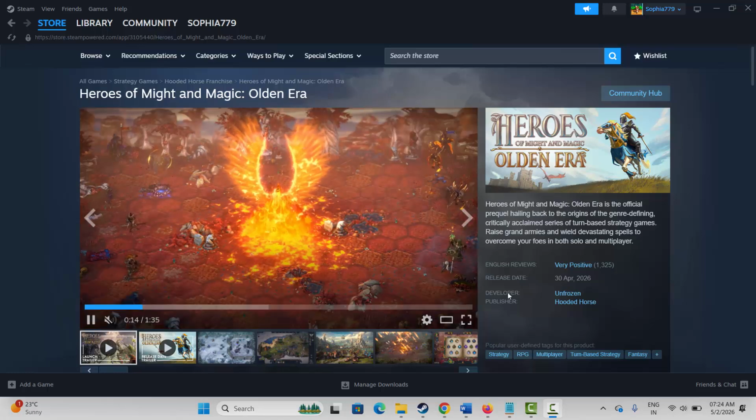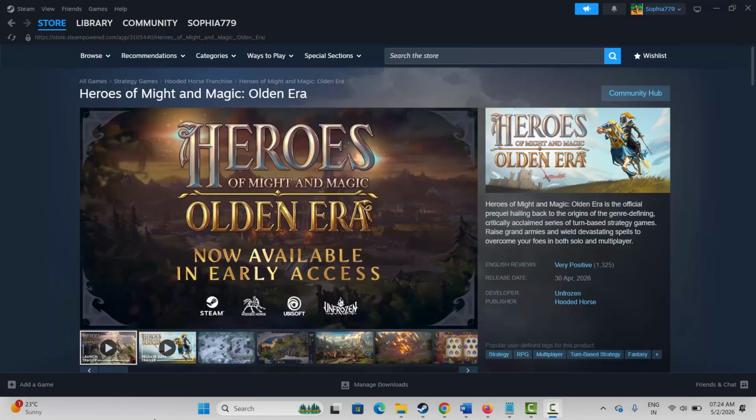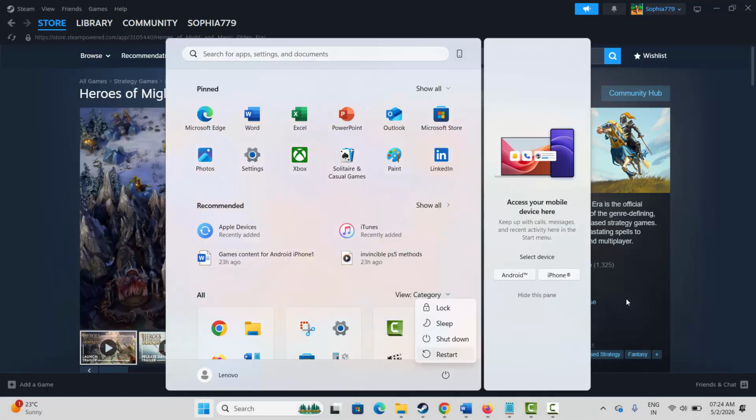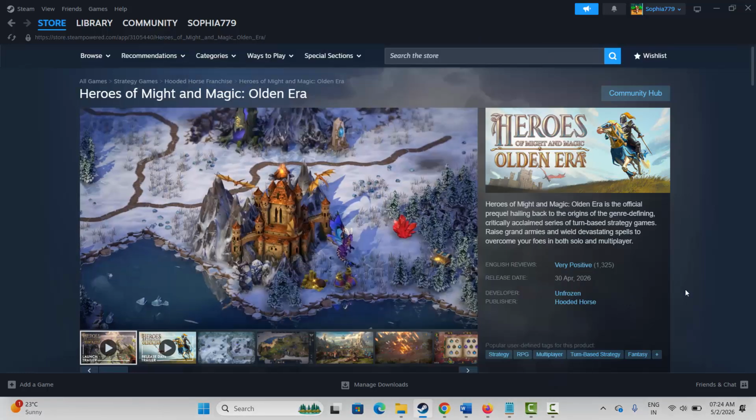The very first method is to restart your PC. For that, click on the Windows icon and then click on power and then select restart. So this will restart your PC. Once your PC restarts, launch the game and check.